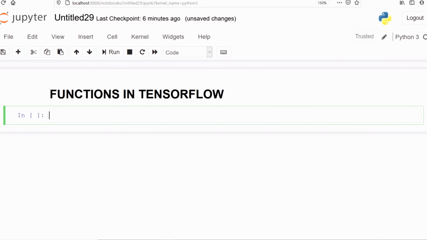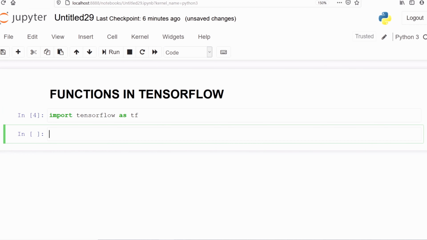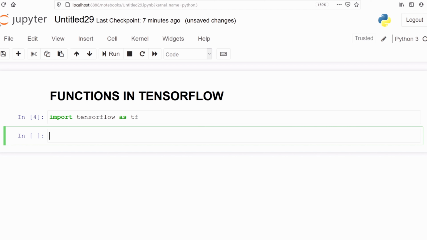In this video, we are going to continue functions in TensorFlow. There are some other functions which are available and we are going to work on them one by one. First, we will import TensorFlow as tf. The first method which we are going to use is sort.